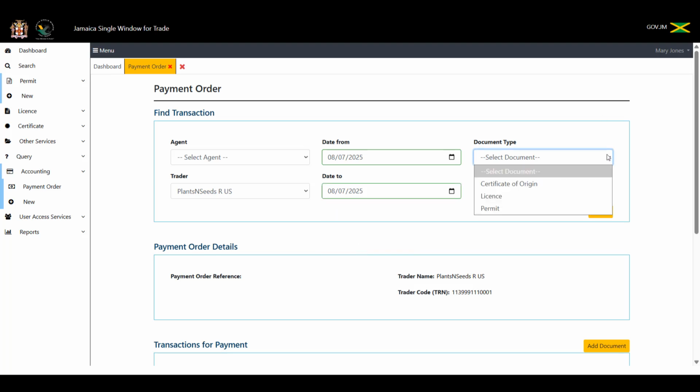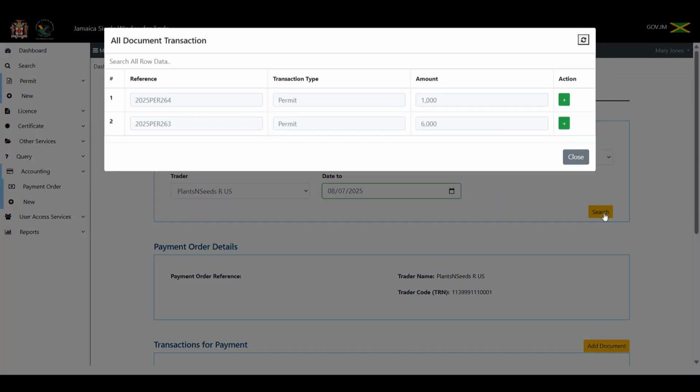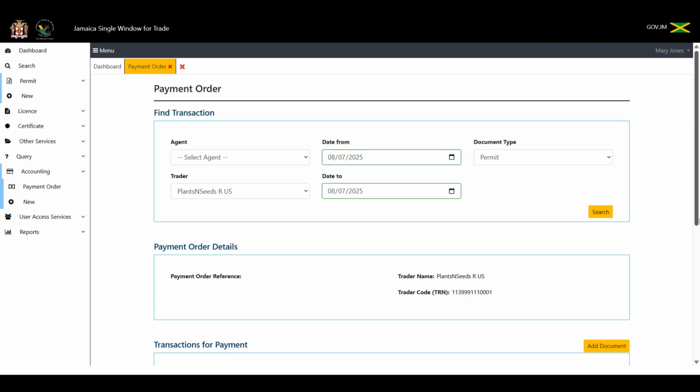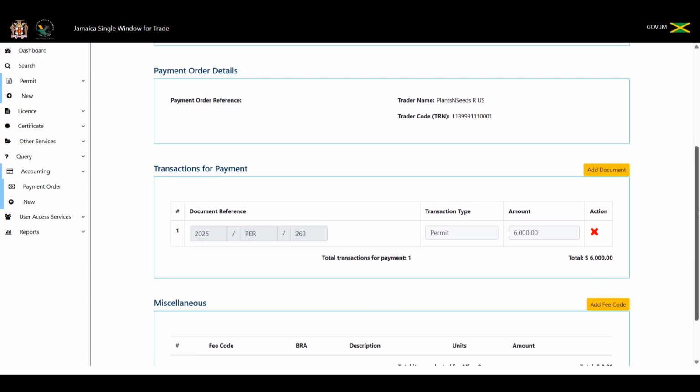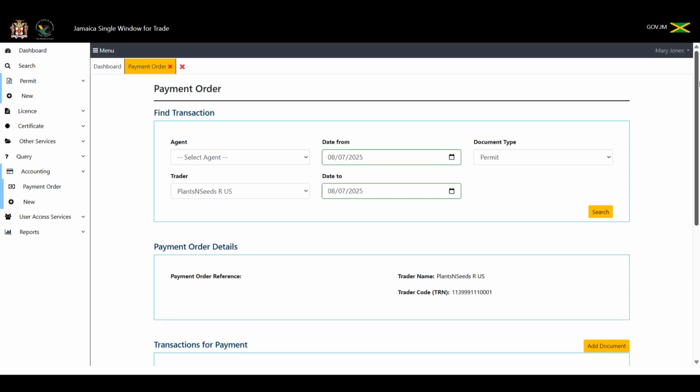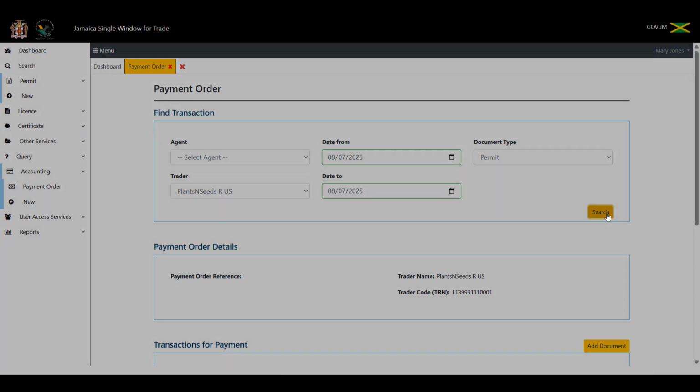You select the document type, permit, click search, and then you're able to select one. So what if I only want to pay for one? I would select just the one and close. There you go. And then the system will display based on what was selected. If I further decide that I want to pay for another one, I can go ahead.